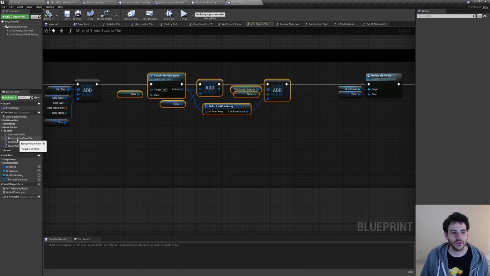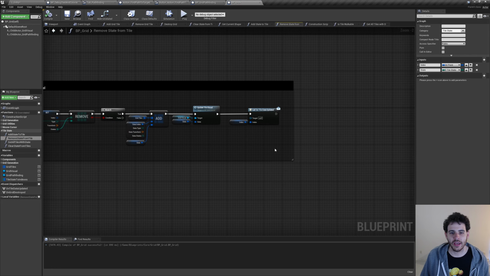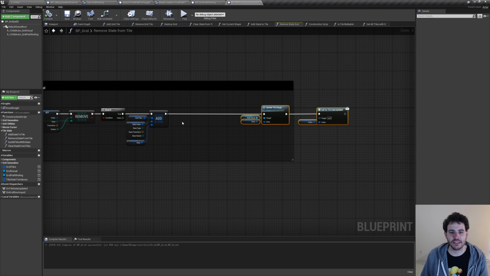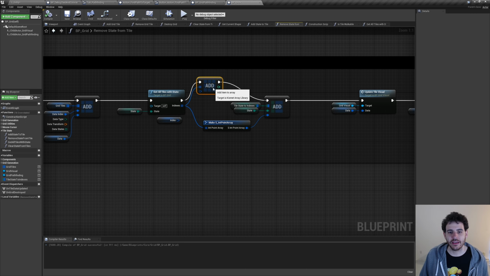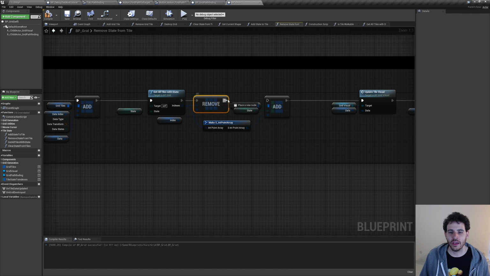Now we're going to do the same thing for the remove, so I'm just going to copy all that and I'm going to go in the remove state from tile function. Right there after the add, we're going to paste it right here. So that's how it looks once it's reconnected, but here I don't want to use the add anymore, I want to use a remove instead, so I'm just going to remove that one. I'm going to add a remove node, connect my array and my index to the remove node, and then we can connect it back to the add like so.